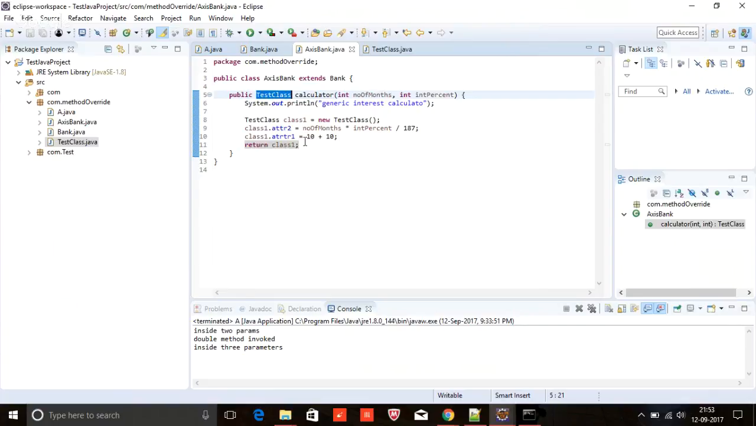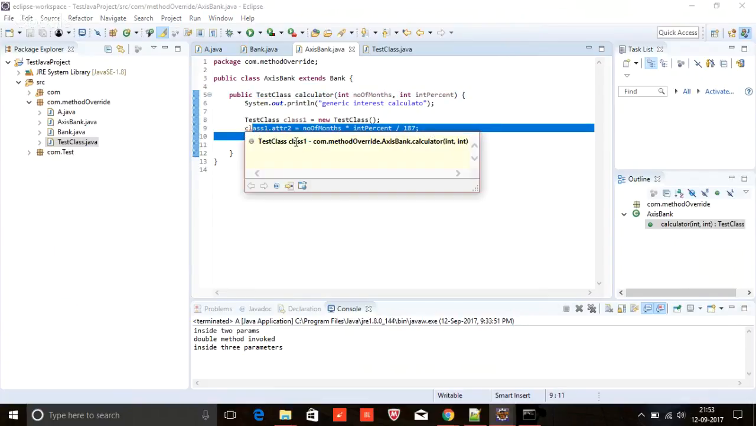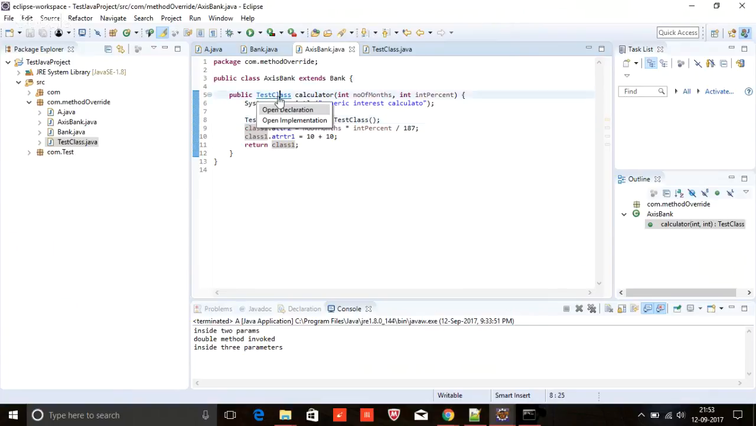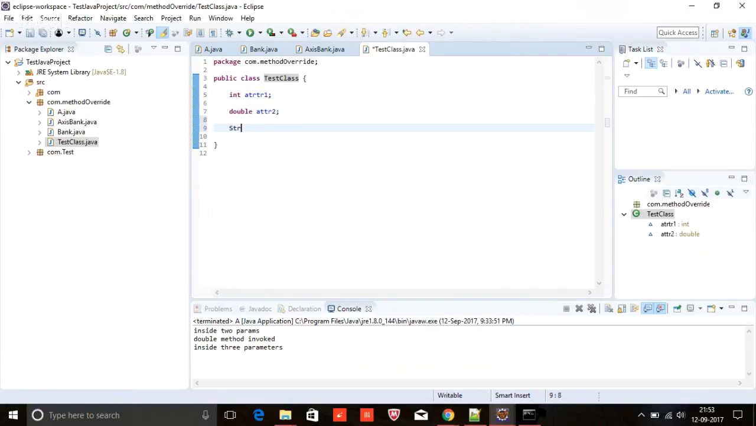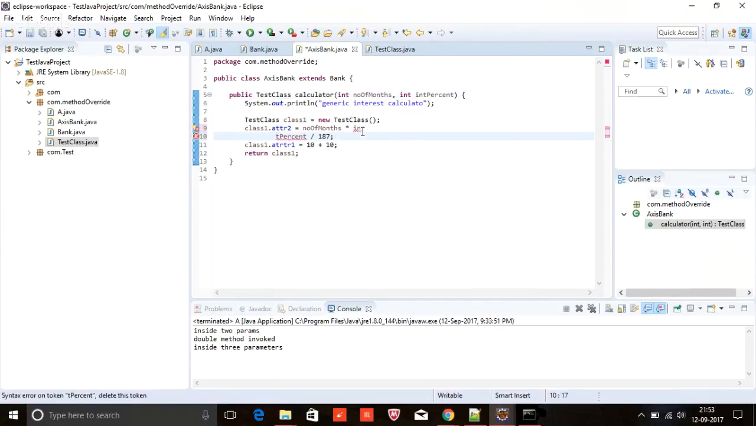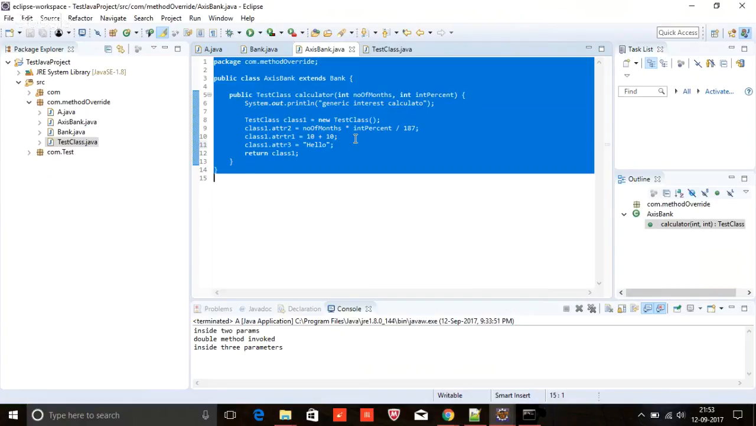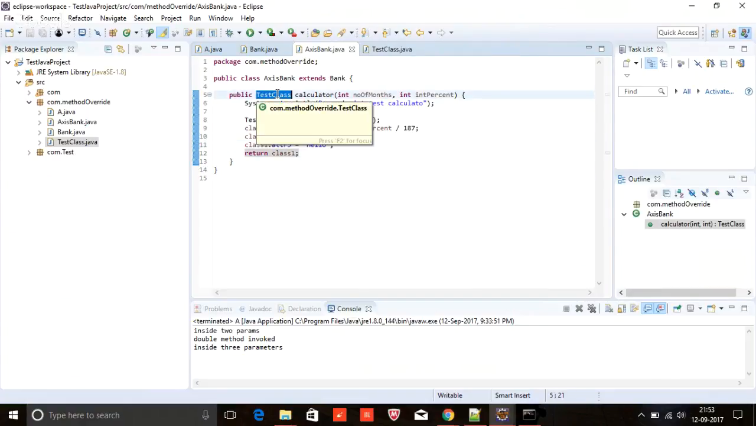So now you have the test class, and you are able to return multiple attributes. Suppose you want to return a third attribute, some third calculation. We'll do something like a string attribute three, and again set that. If you want to send multiple things in the return type, you can use bean classes. Bean classes are classes used for returning values and carrying the values.